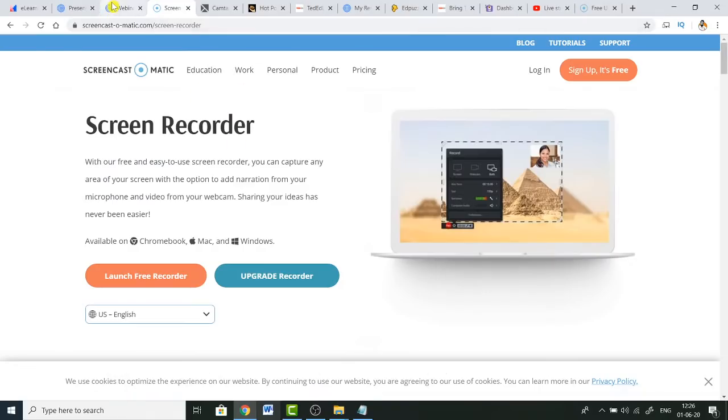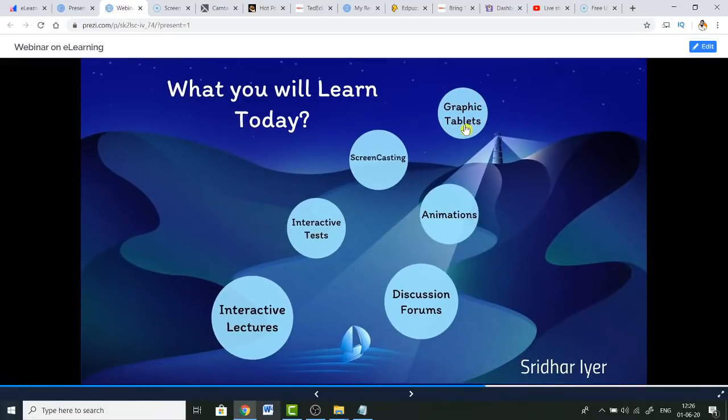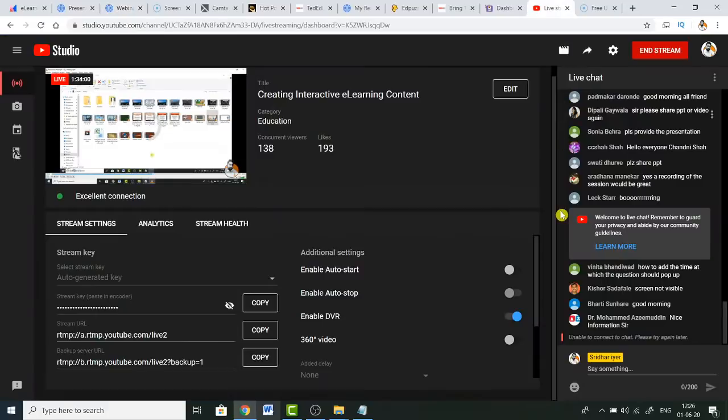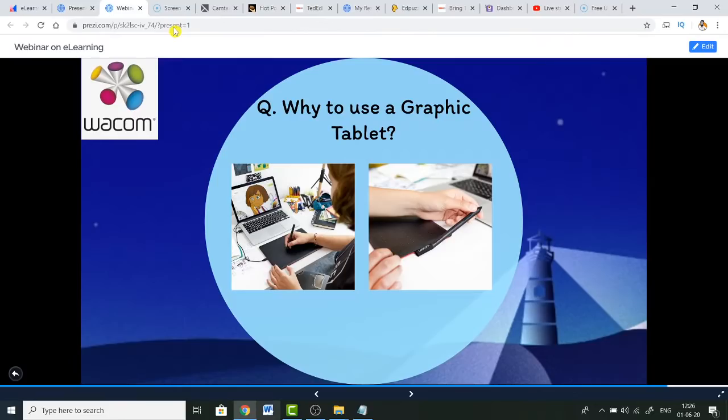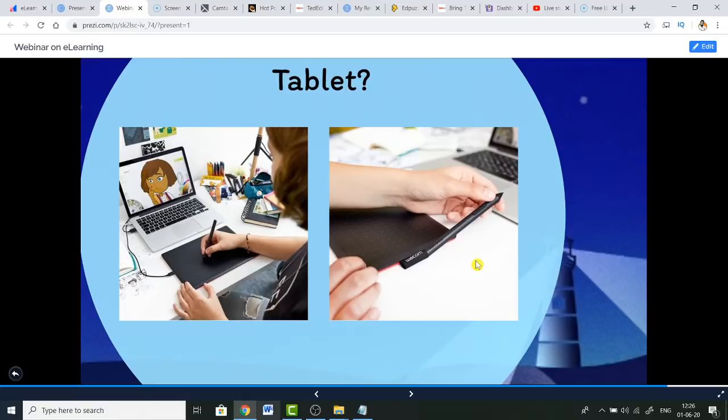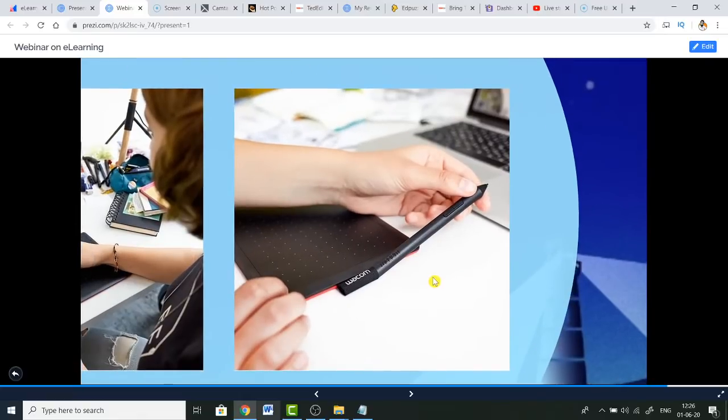So let's just see the tool which I'm having. It's basically a hardware tool, which is called a graphics tablet. A graphics tablet is basically a tool. Let me show you how it looks. This is the tool which I use. It's a product called One by Wacom. Let me quickly connect it to my machine so that I can show you how exactly it works.